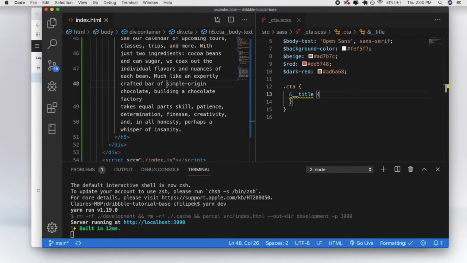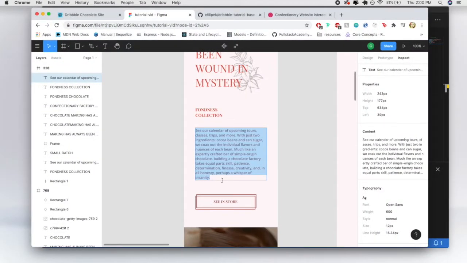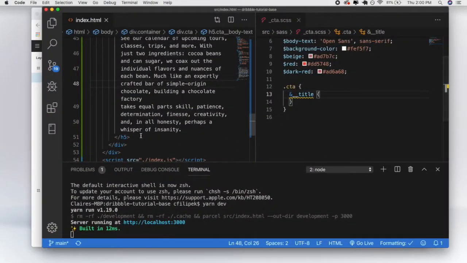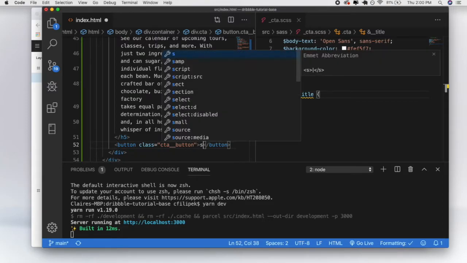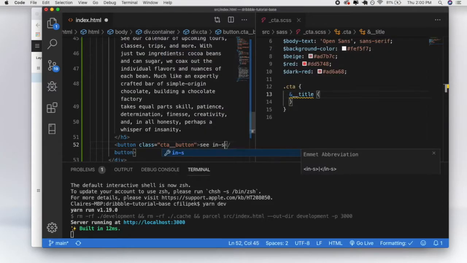Next we have our button. What does that say? It says see in store. So let's go back here below our H5 and add a button in. It's nice because it actually has its own tag. Let's give that a class, CTA button. And within here, we know it says see in store.